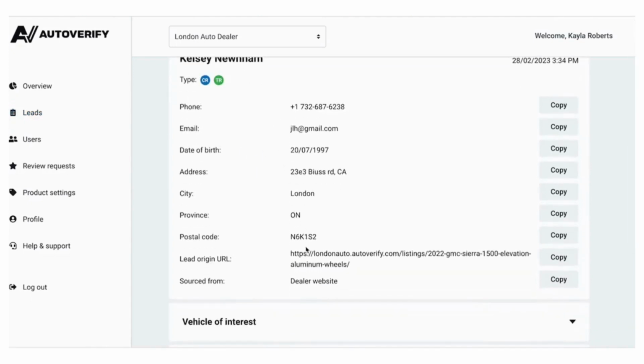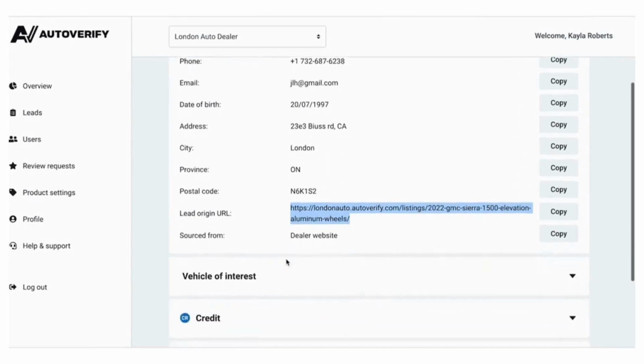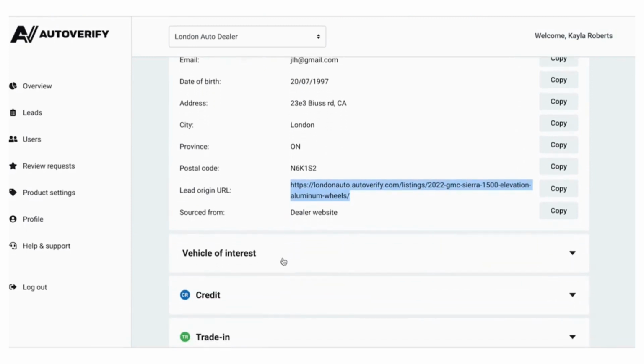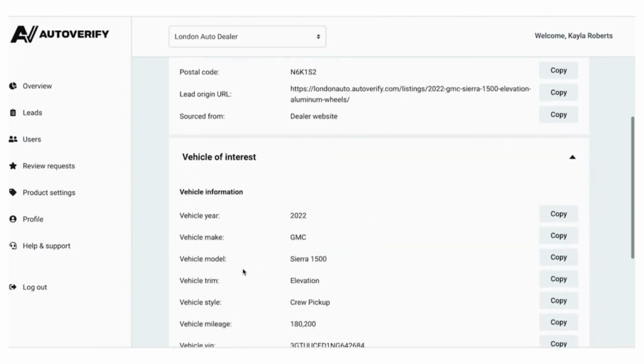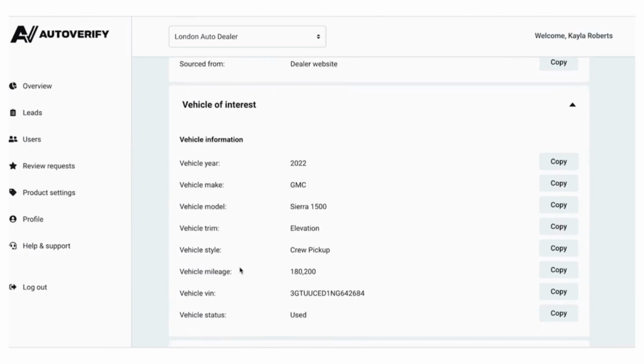You'll see all their basic contact information. You will also see this lead origin URL. The lead origin URL is simply the page the customer was on when they engaged with the tool. If they happen to be on a vehicle description page or a vehicle detail page, the vehicle of interest field will populate here, and it will just pull in the information from your website as to the vehicle they were interested in possibly buying.